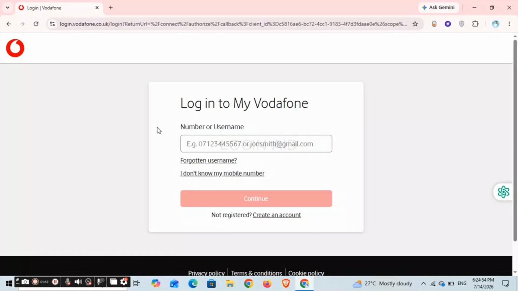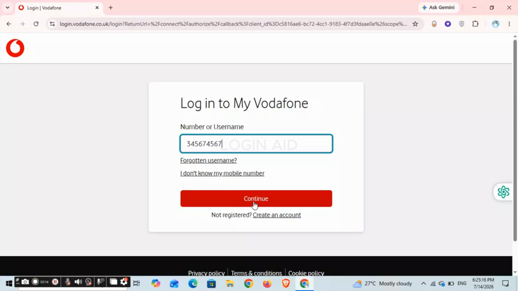You can log in using the number or username. Click on the field of number or username. Enter it over here. If you have forgotten the username, click on the option Forgotten Username and you'll be able to recover it. You can also click on the option I don't know my mobile number if you have forgotten your mobile number. Click on the option Continue that you can see on the screen.